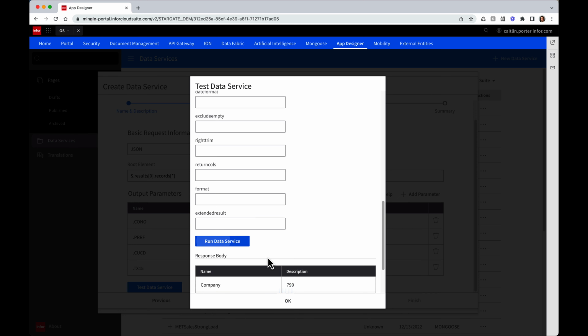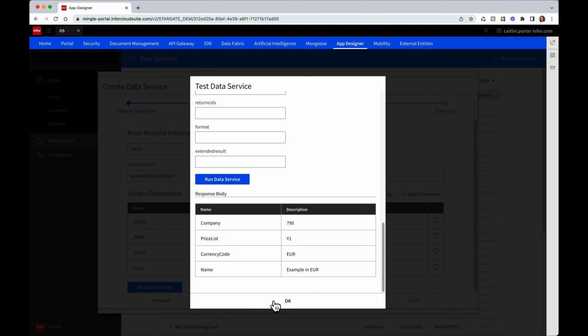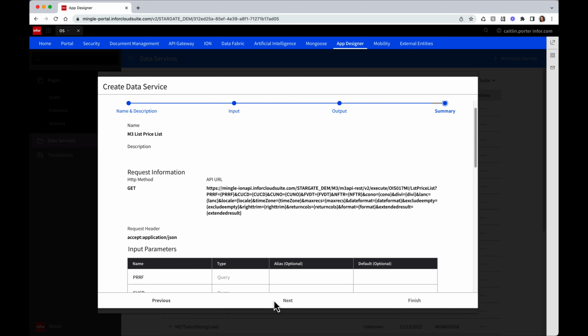Click the Run Data Service button to see a single record of data being retrieved from the response body with the aliases we defined in the previous step. Click Next, and then click Finish to create the data service.